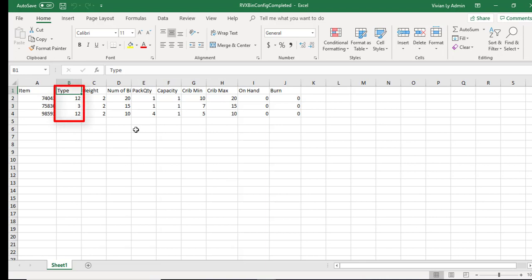In the Type column, insert the tray size. Example, insert 12 for 12 pi, 6 for 6 pi, 4 for a quarter pi, 3 for a third pi, 2 for a half pi. In the Height column, enter the desired bin height, 1 door, 2 doors, 3 doors, etc.